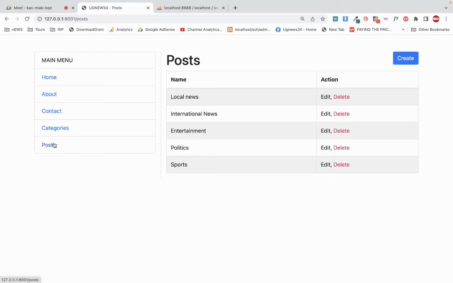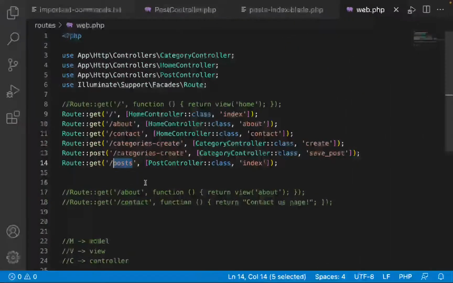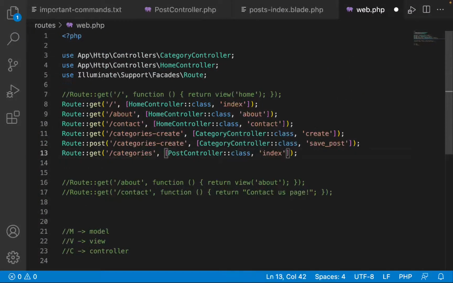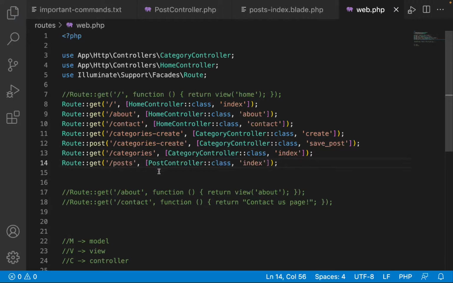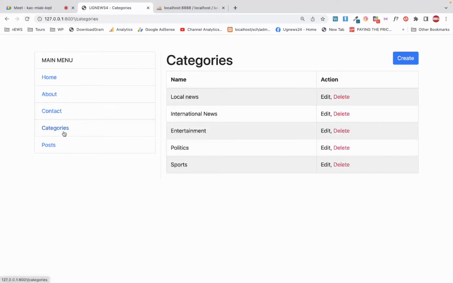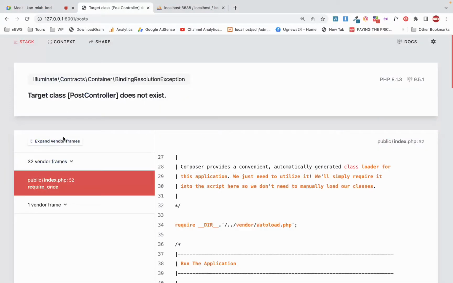If I click on posts, I can see posts. I click on categories. Now how come the categories one has gone? Maybe we replaced it. We did not duplicate it. So I have to keep them both. Yes, and I duplicate this one. I think now everything is okay. Refresh. Categories have categories, posts we have posts.